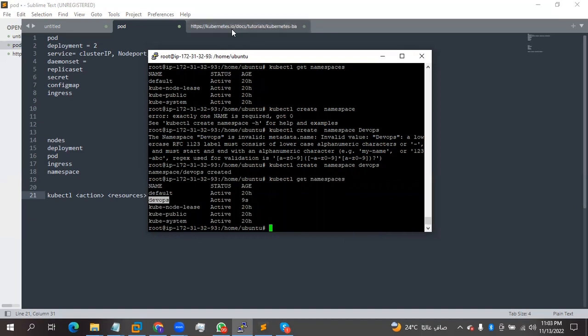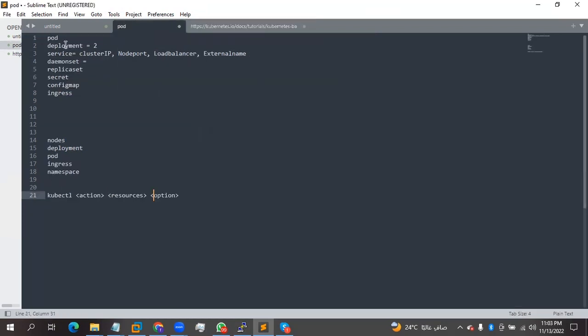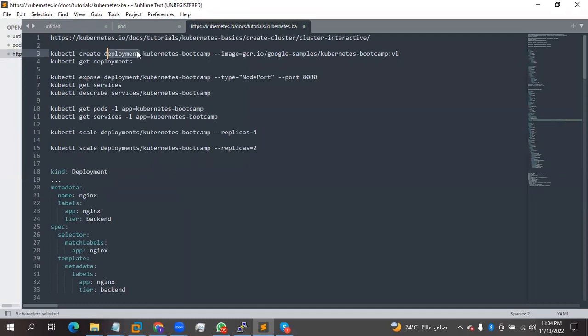So now let's start working with Kubernetes objects, Kubernetes resources. The first thing we want to do is create a deployment. So this is the command now, kubectl create deployment, just like I explained earlier. Let's deploy a deployment and see what we are going to have. And then this is the name of the deployment. We are giving it a name called kubernetes-bootcamp.